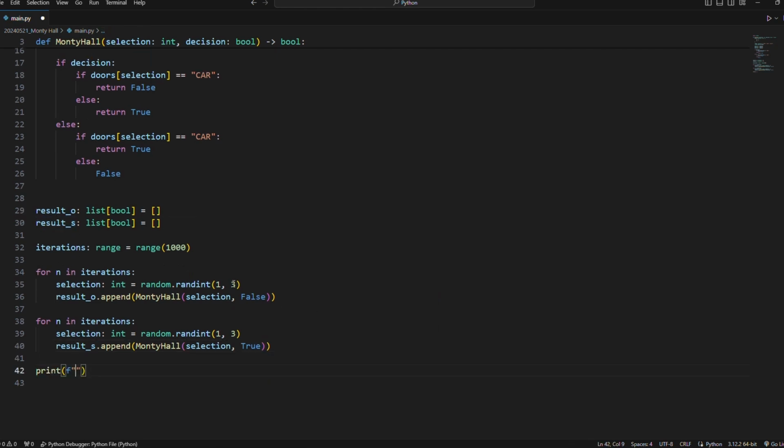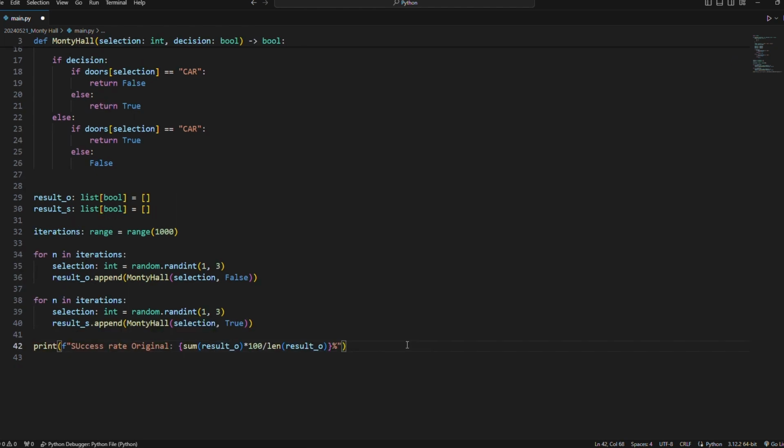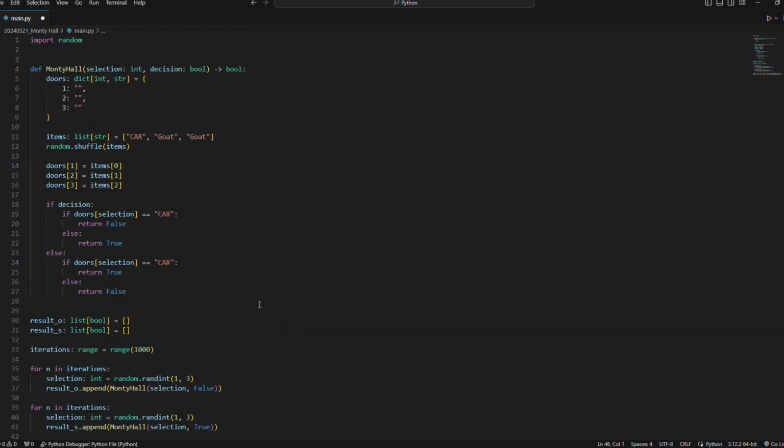Now let's print the results. Here we will write a print statement with an f-string. Success rate original is the sum of the list of original results divided by the length of the list and multiplied by 100. Copy the print statement for the results from the switched list. Alright, let's run the code and see the results.